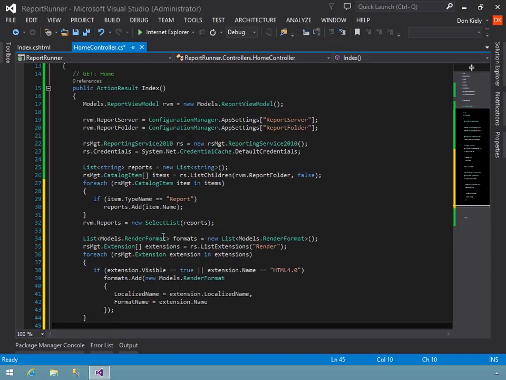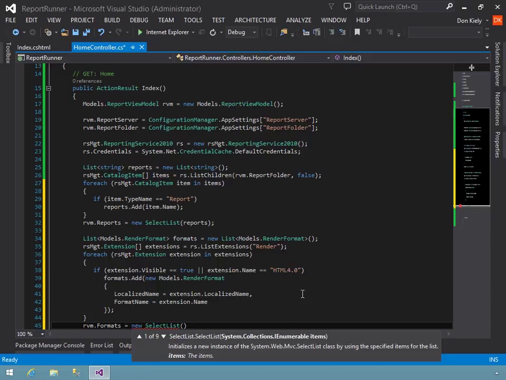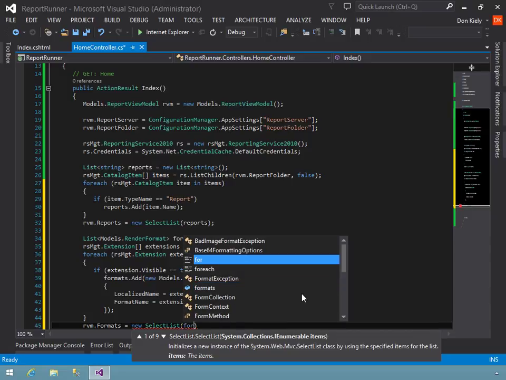All right, so that's all I need to do within the loop. So once the loop is done, it's looped through all of the extensions here and added this new render format object with the localized name and the name. So this formats collection has a list of all of the render formats. I need to now create that select list object and assign it to the report view model formats property. So I'll again do a new select list and pass in the formats.